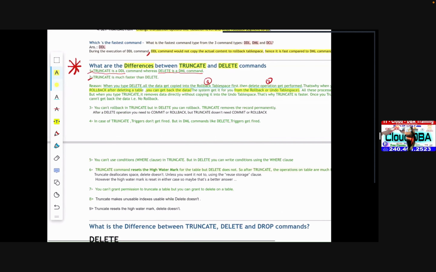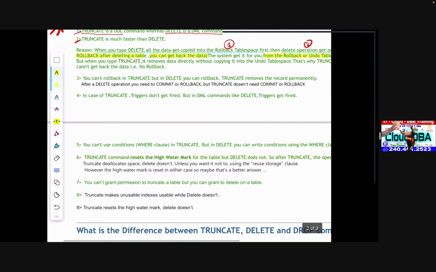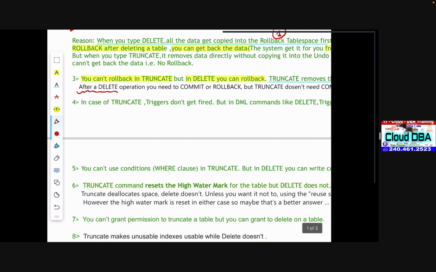Okay, let's see the next thing. Let's just go to number 3. Hey guys, number 3 says you can't roll back in truncate, but in delete you can roll back. Then it continued to say truncate removes the record permanently. After a delete operation, you need to commit. It is that line we're talking about. When you do delete, you must do commit or rollback. One of those two statements.